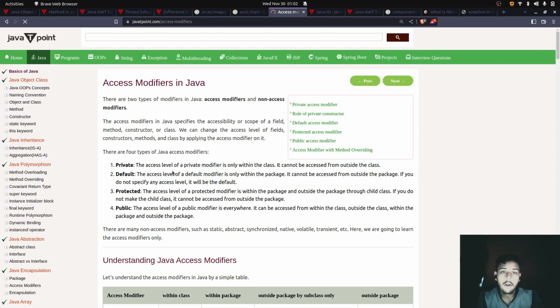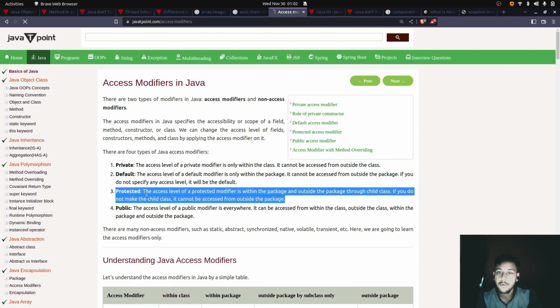The default modifier lets you specify access at any level. By default, access is only given to the package. If we don't define an access specifier, it uses the default specifier, which gives access only to the package. Then comes protected. Protected lets your class be accessed only by the package you are writing code in.